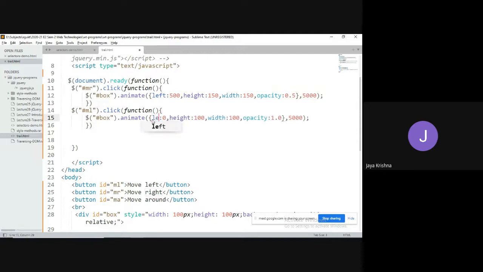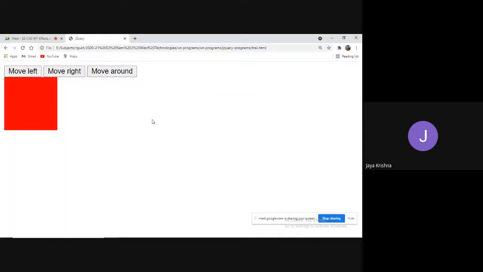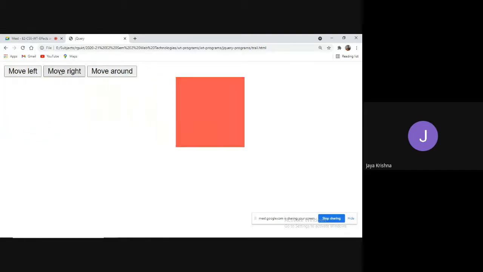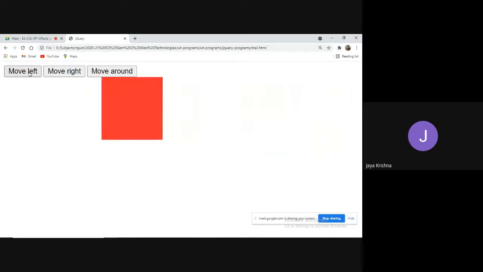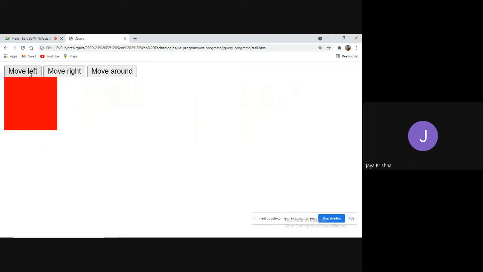I'm going to make the left at 0 pixel. Observe, it is getting back to the same position.